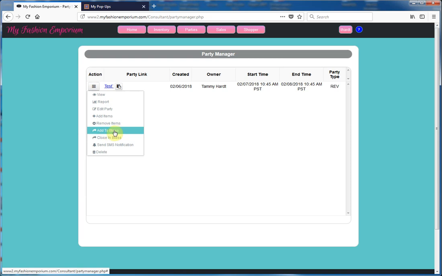You can come back over here and choose it, add to Bless or close in Bless. So for example, if the party's over and you don't want to delete the party yet out of our system but want to close the party in Bless, you can choose this option. When you delete the party, it will automatically try to close it in Bless for you.